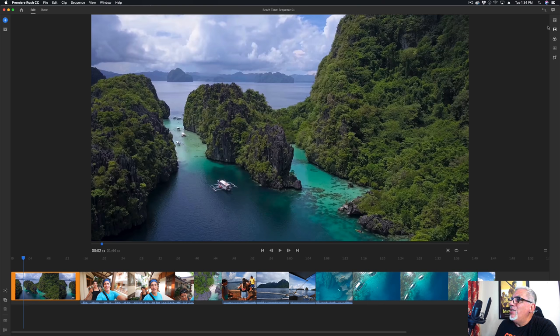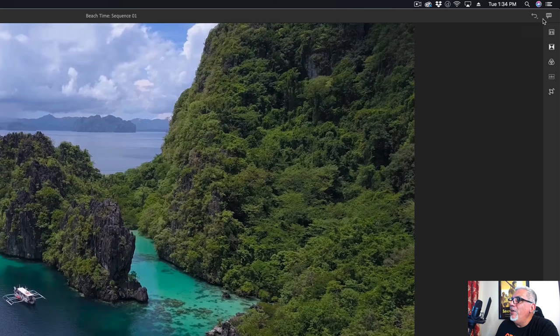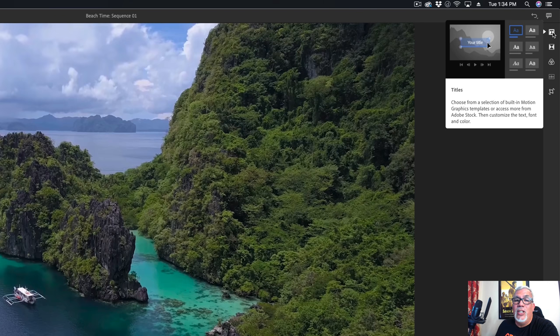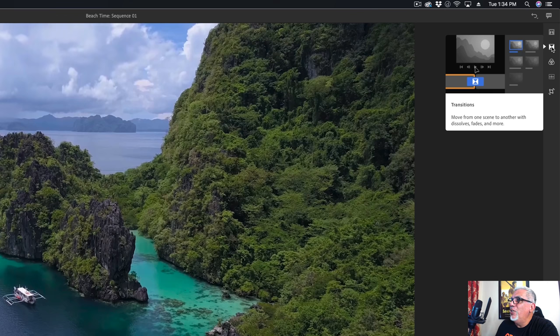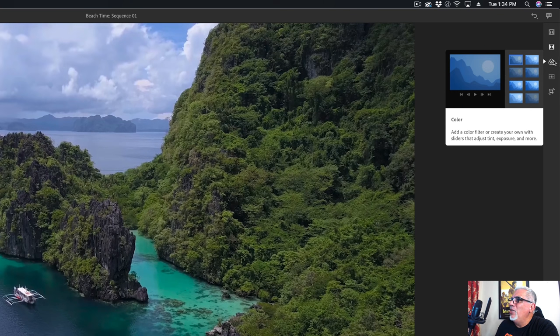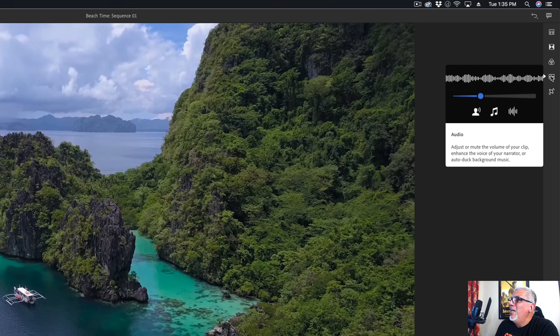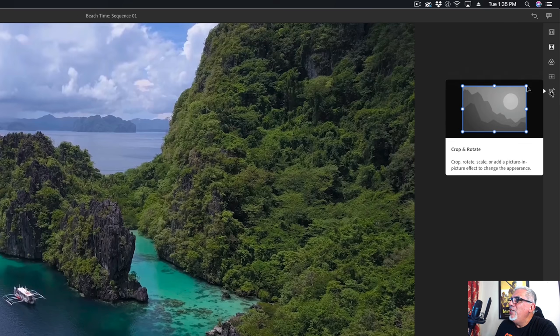Over on the right, we've got some tools here. This is a help button right here, or give feedback, I should say. This is an undo, redo type thing. Here's your text, so we're gonna look at titles, how to add titles. These are transitions, we'll take a look at transitions. And Adobe has some really cool samples there to kind of explain things to you now. It's really great. You really don't need to know too much about editing to come in here and look like a great editor. Here's color, which I think is very powerful, and I'll show you in a second. Audio, and crop and rotate.